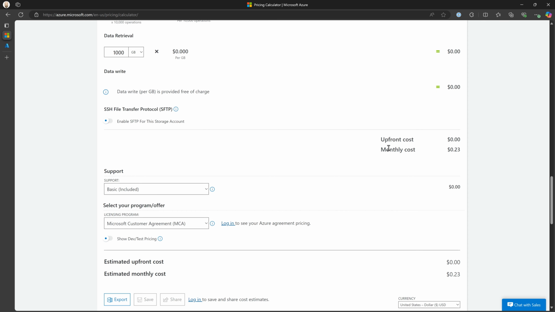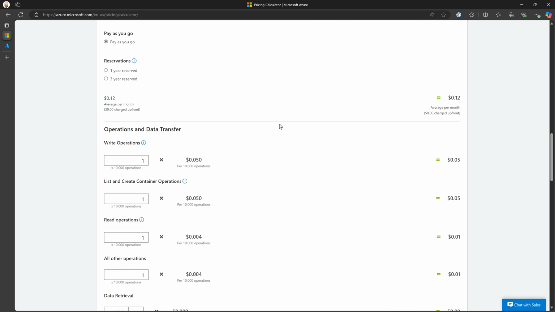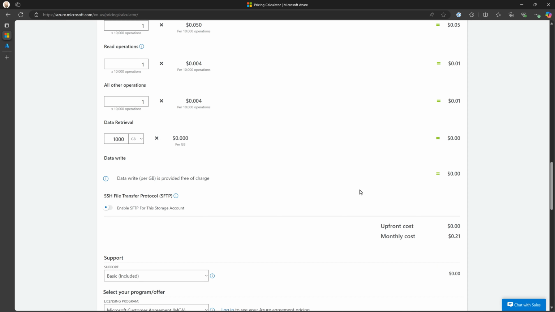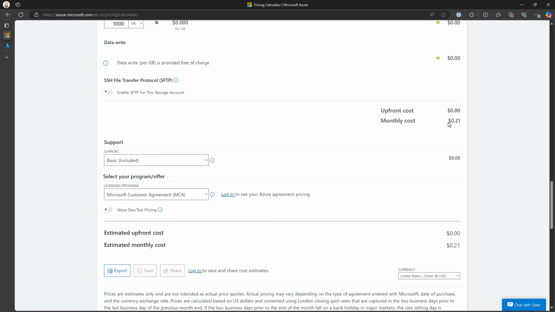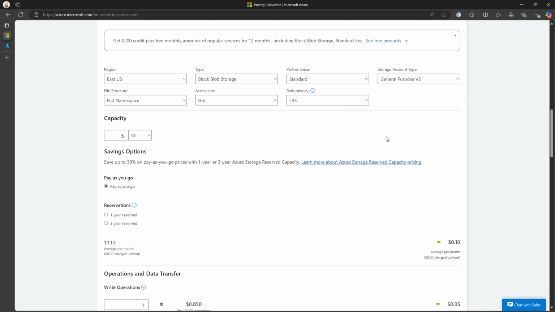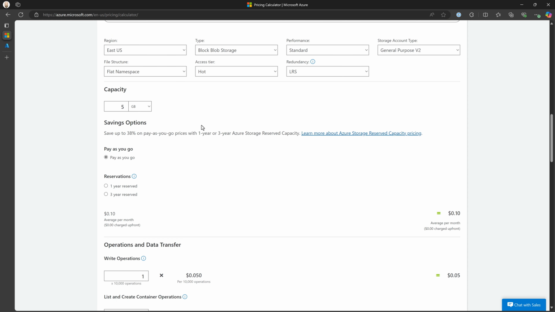So again, for 5 gigabytes of data in the cloud for a month is 21 cents. If you extrapolate that out for a year, you're talking about $2.60 roughly for the entire year of usage. That's not a lot of money. Okay, so but that's what we're going to do. We're going to configure it this way and save as much money as possible.